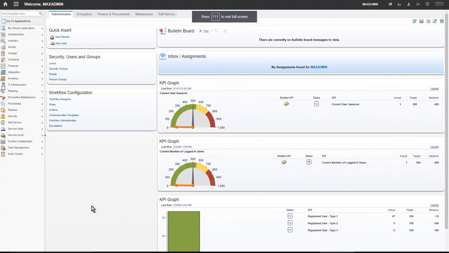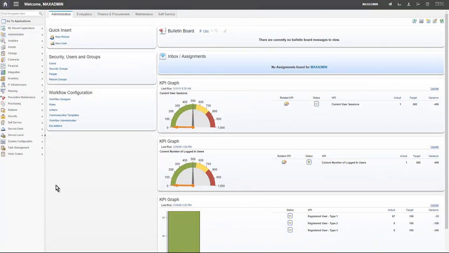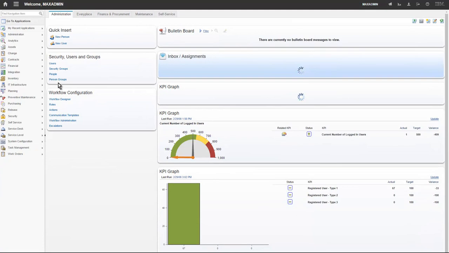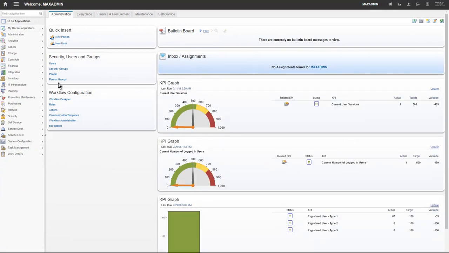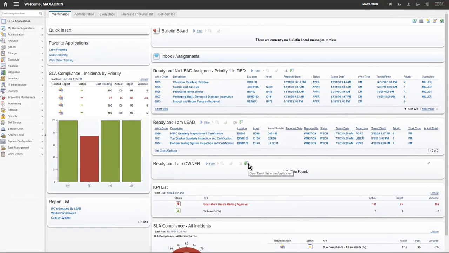So let's see. Hey, it didn't time out. Let's make sure it didn't time out. Yeah, good. So a few things. First, I'm going to start with the maintenance Start Center. I'm going to go to display settings, choose maintenance, and make that my default. Real time, no reboot, no rebuilding the ear, and so on. Just change it, and you're good to go. You sign out, sign back in, and it'll still be there.